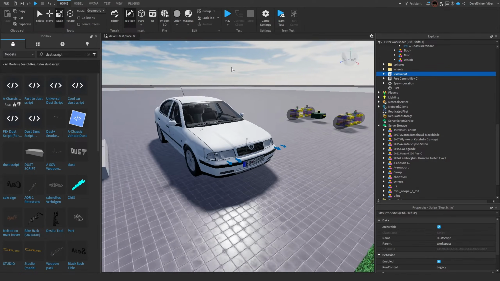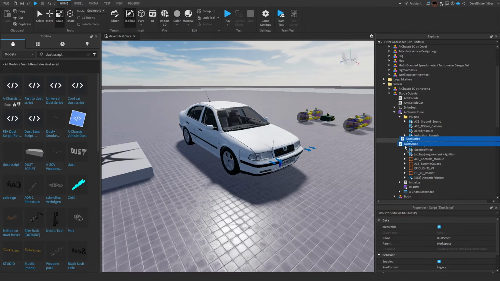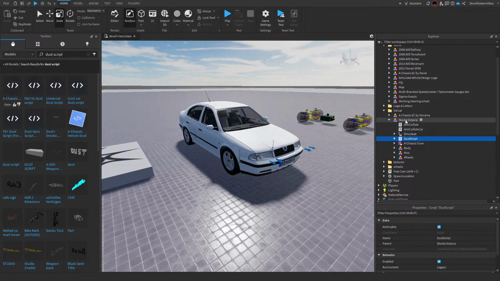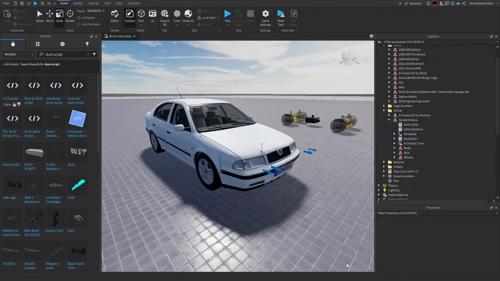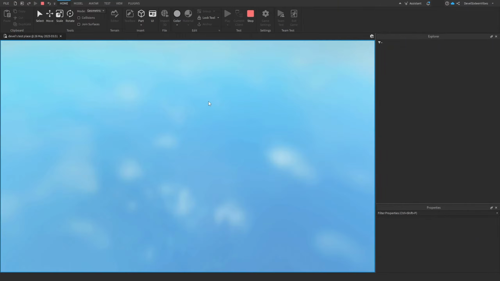You want to insert that in, and then you want to put it underneath your car. Just put it under your car. Do not put it underneath your plugins, just underneath your car with the collide scripts, and underneath your drive seat, because it is just a regular gray script. And then that's pretty much all you have to do.